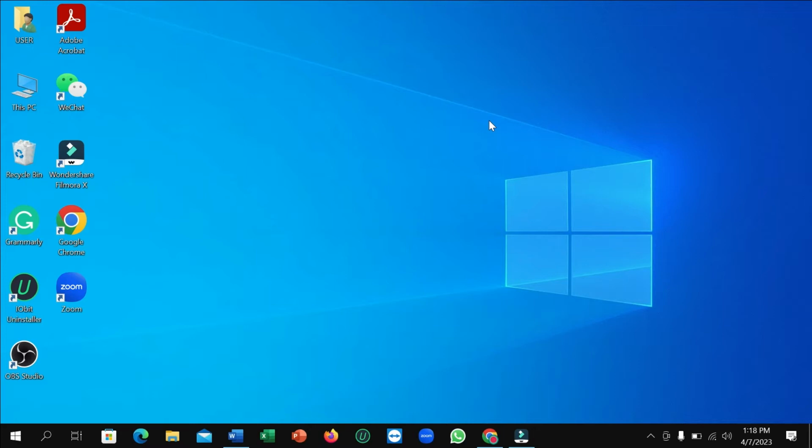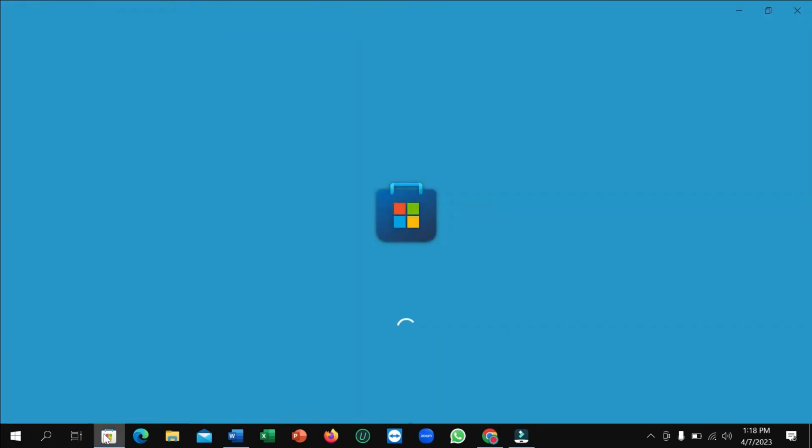First of all, what you need to do is connect the internet to your laptop or PC, and then on the taskbar here you can see this is Microsoft Store. Just open it, and here you can see it's loading now, and you just need to wait.